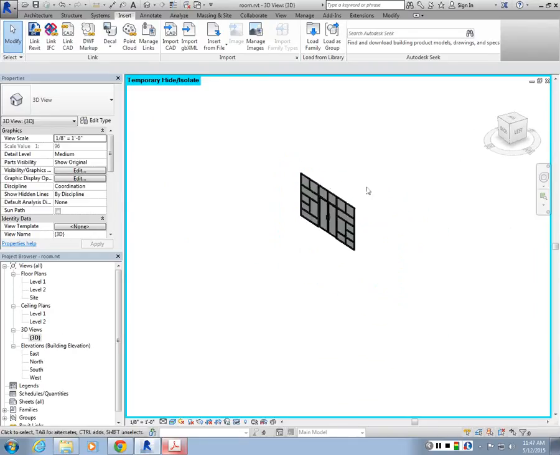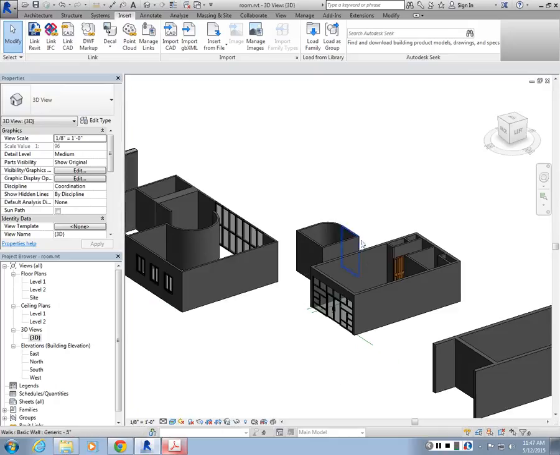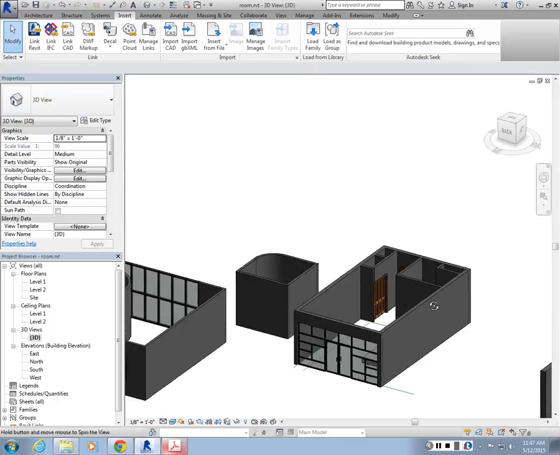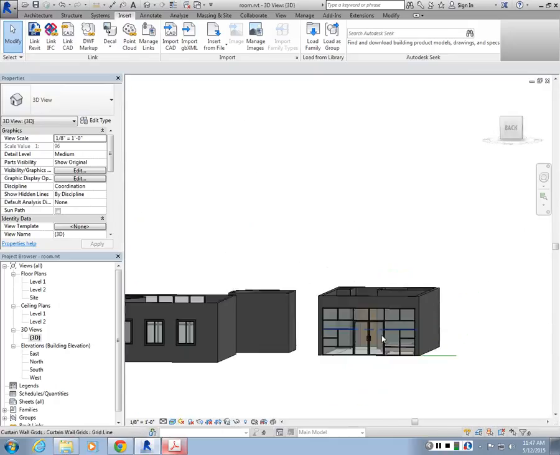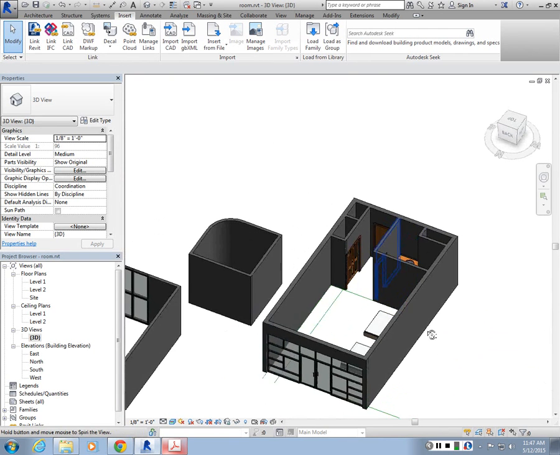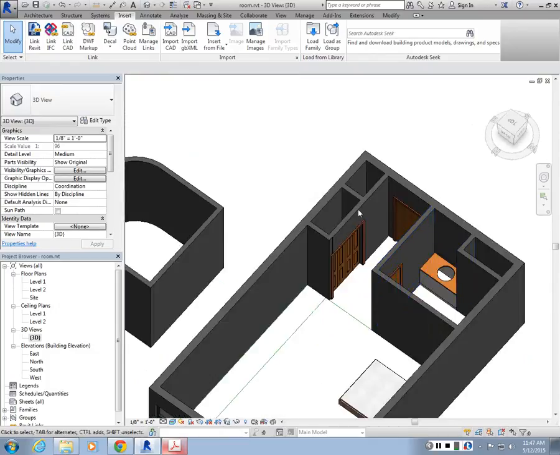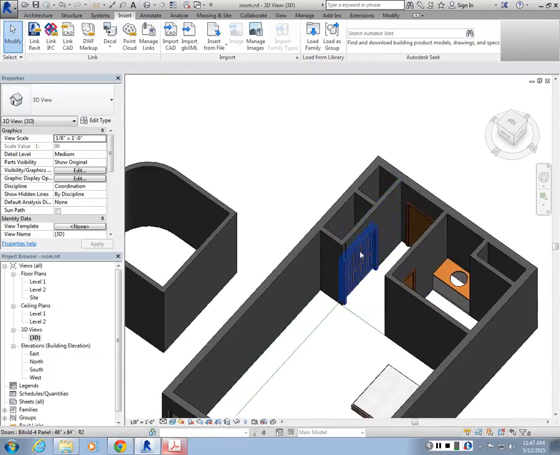So I want to get out of this temporary isolate. So I'm going to click here, and I'm going to do reset temporary isolate, which will bring back everything. So this is basically what I have for now. So I have created kind of a basic facade for the unit, added some furniture, restroom, doors.